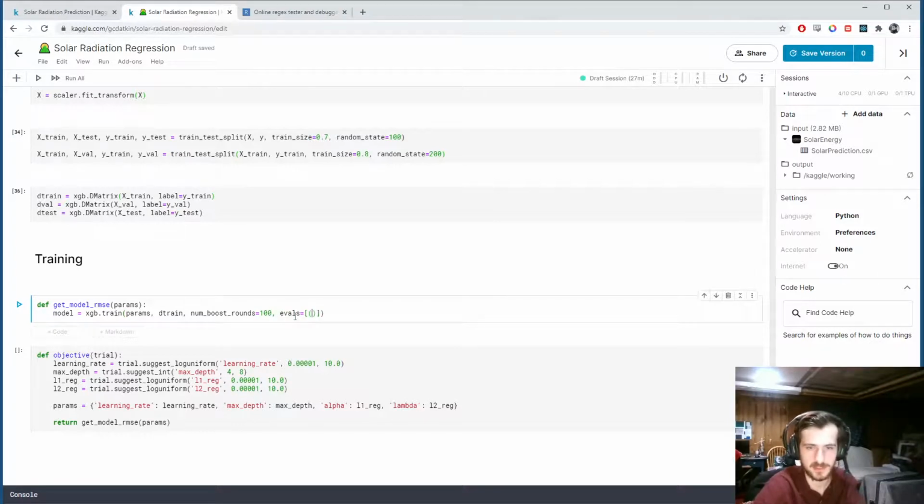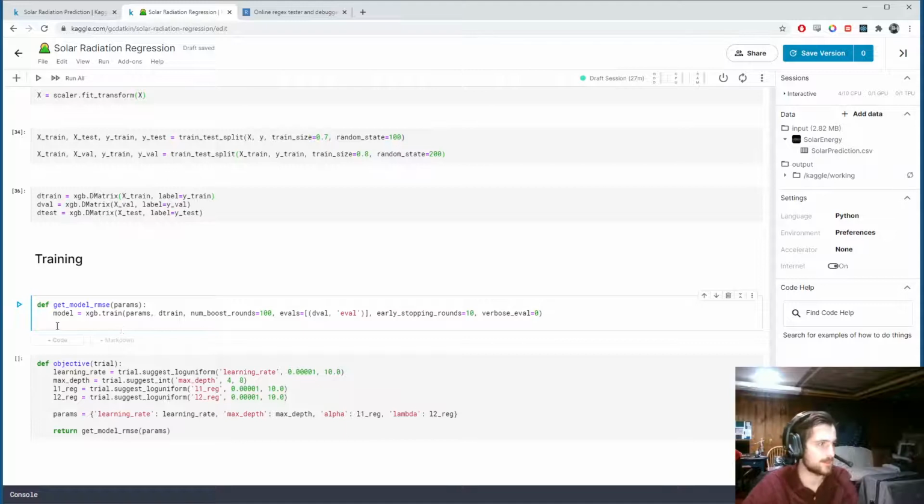And then we'll specify the validation set as well. Evals equals, this takes a list of tuples for validation sets. Dval is our validation D matrix, and we'll call it eval. And then let's also give it an early stopping functionality. So if it doesn't improve after 10 rounds, we'll stop early. Okay, and I'm just going to turn off verbose mode. Verbose eval equals 0. Alright, so it trains the model, and then we're going to store the results in results using model.eval dtest. So we're going to evaluate it on the test set, and then get the lowest hyperparameters for that.